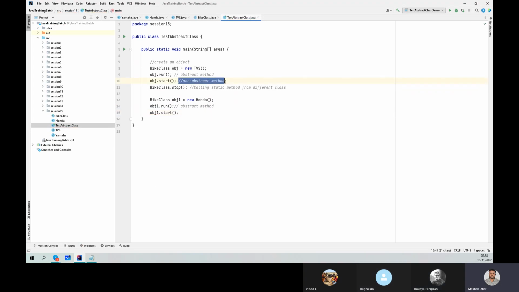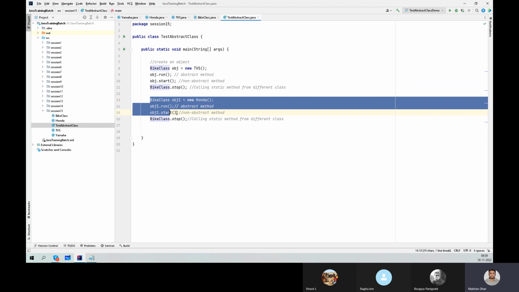And this is a non-abstract method, and again we have to call that static method of the by class. So the class name dot stop. So again we are calling a static method from a different class. Okay, now we have created the object for TVS and Honda. Now which one is left? Yamaha, right? Similarly, I'm just copying it.